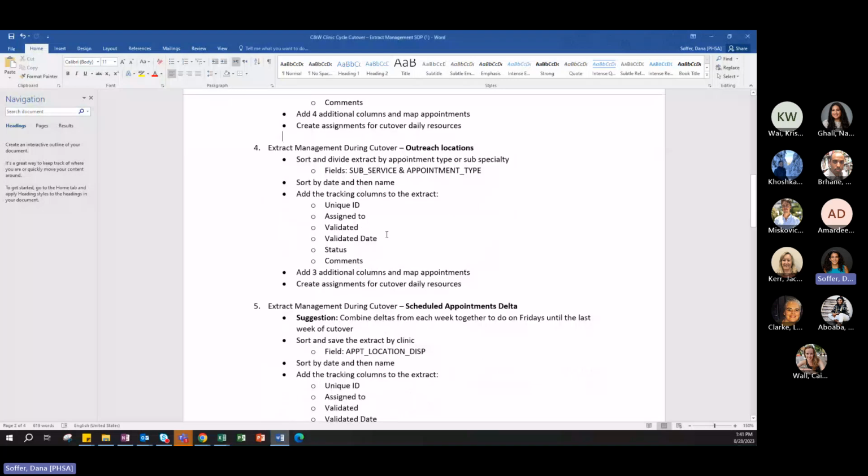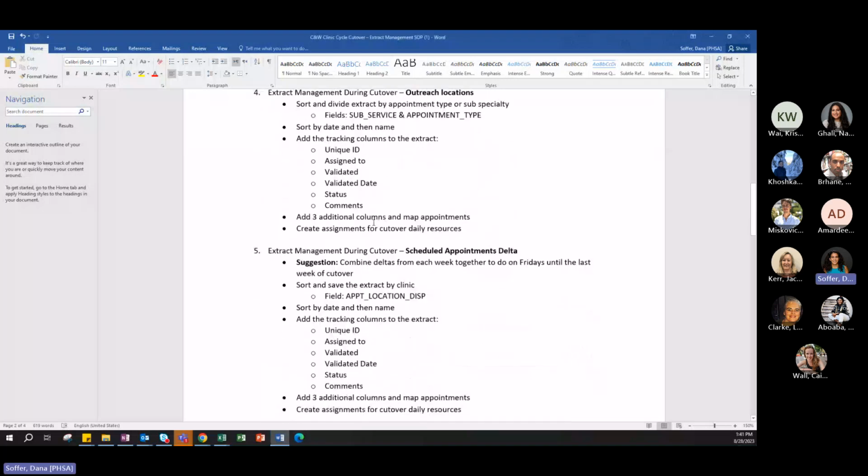Next we have appointments Delta. I won't go through all of it step by step because it's literally a copy and paste, and I'll just update some of the information that we just said, like the additional columns.